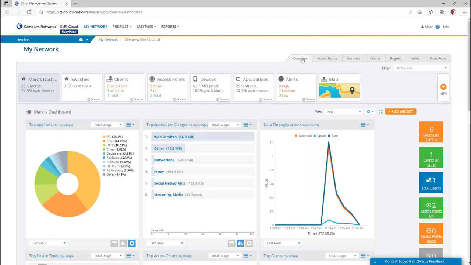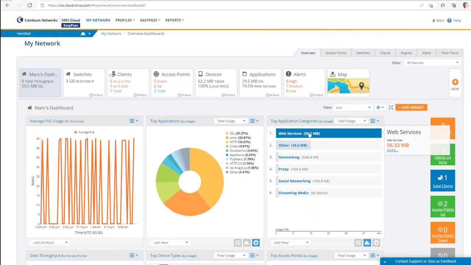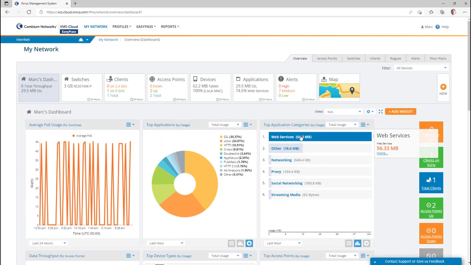A PoE usage widget can be added to the dashboard by clicking Add Widget and selecting the average PoE usage for switches widget and clicking Add. This will display a graph with the average PoE usage for all of your switches over a period of time. The same PoE usage widget has been added to the reports.